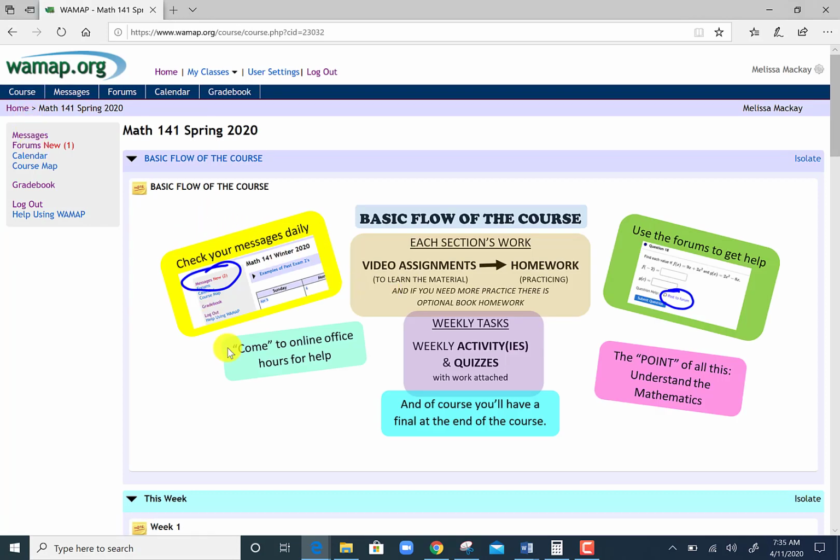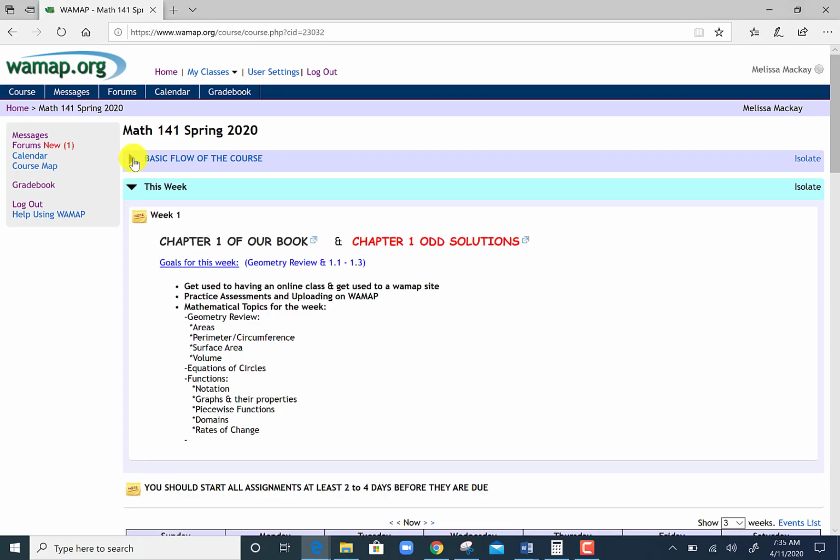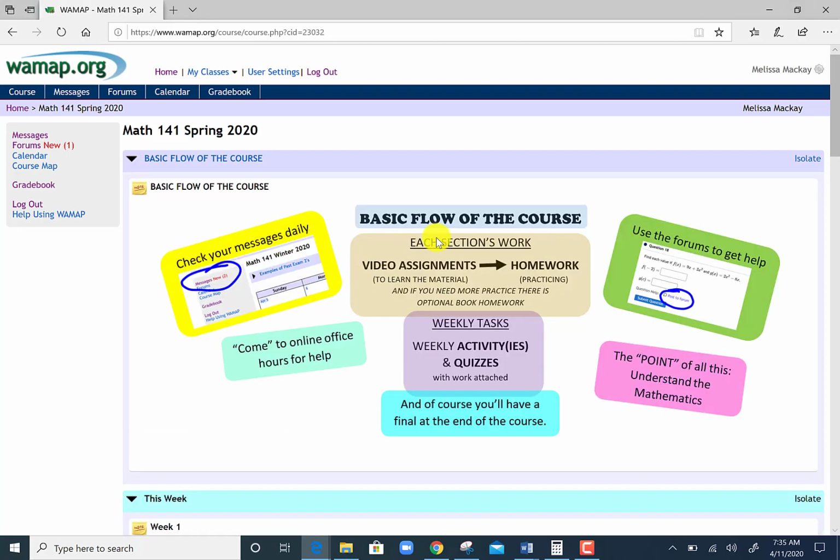So first, let's look at this basic flow of the course. Once you've understood it, you can always close it down so you don't have to see it all the time. The basic idea of our course is we're going to watch video assignments to make sure you understand the material. That's just like lecture. And there's some questions in each of those. Then you're going to have some homework to practice. Weekly tasks, we're going to do some activities where you have to upload work, and you're going to have a quiz each week with work attached.